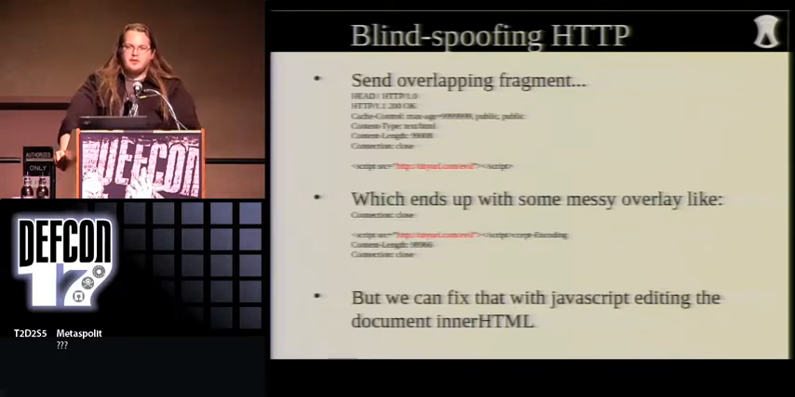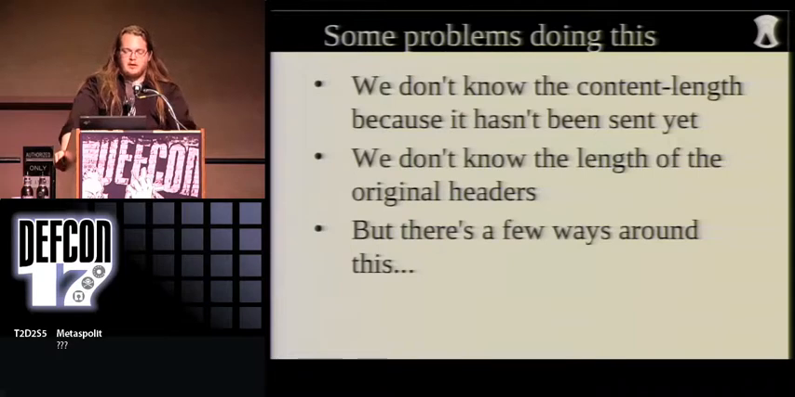Just open up the document in HTML and look for the double carriage return and clear out the junk headers from before, and the user will never notice. There's a few problems doing this. So there isn't quite a Metasploit module for it yet.